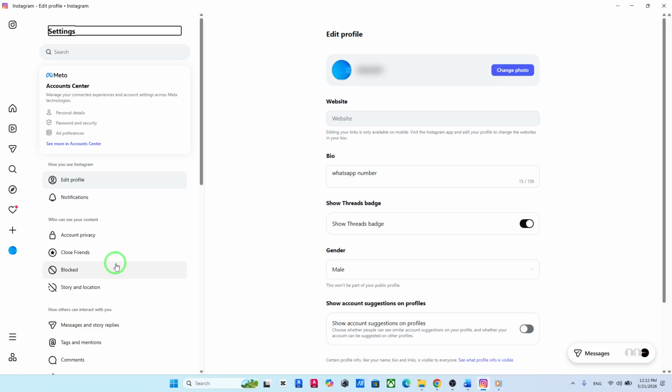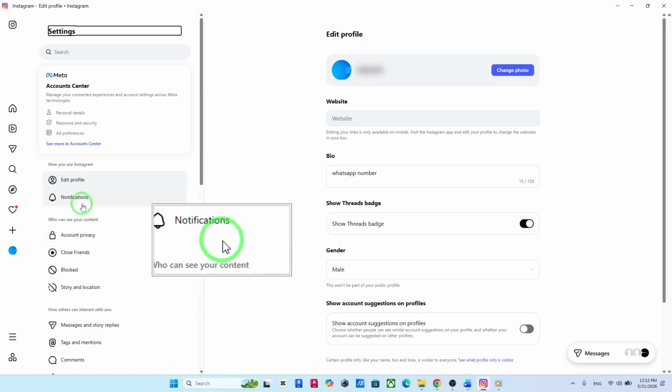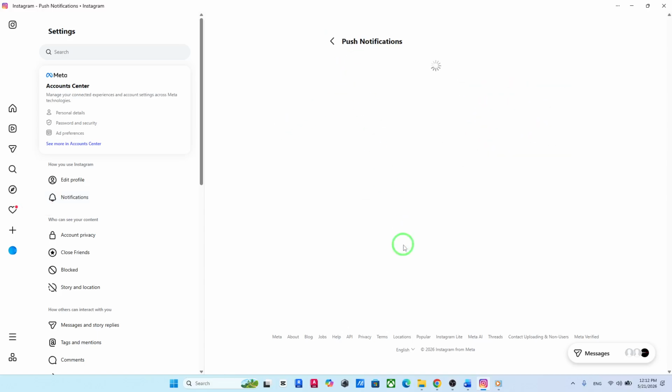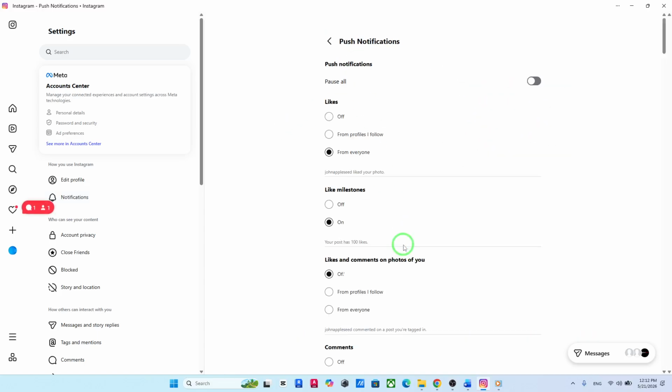Once you're inside Settings, look for the Notifications option and click on it. This section gives you full control over what alerts you receive and what you don't. Next, click on Push Notifications. This is where Instagram manages all the real-time alerts that pop up while you're using your device.